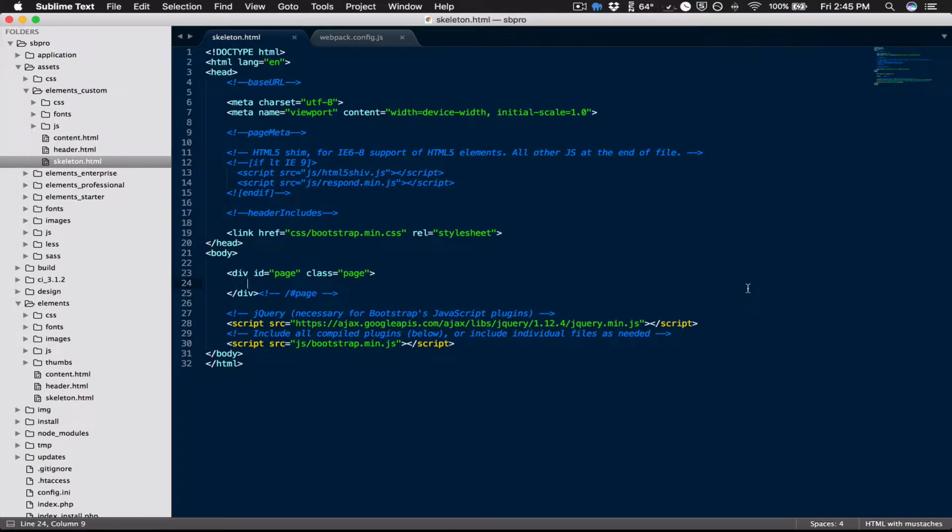Hey everyone, in this next video we will be talking about the skeleton.html file. This particular file is needed. If you don't include this with your custom blocks, several bits and pieces of functionality will not work.